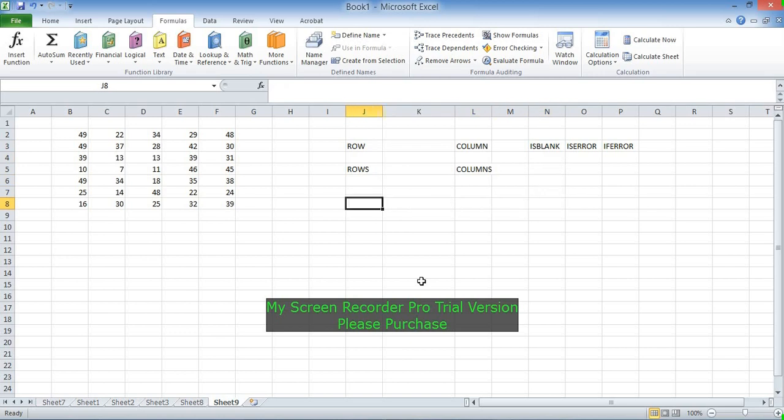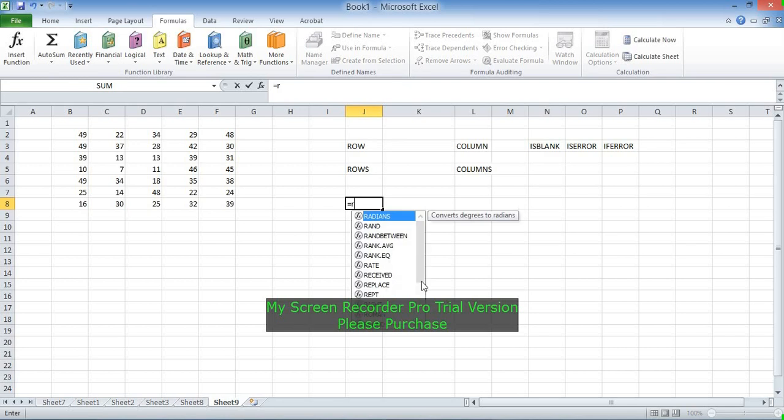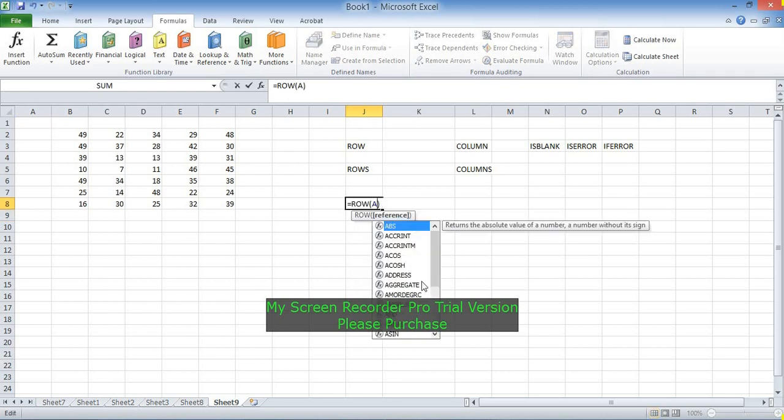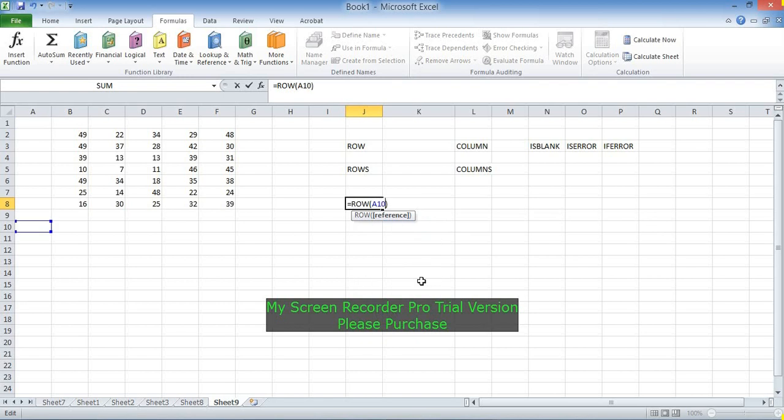So let's first look at what is the ROW function. If I type ROW, and then give a reference, for example, if I write A1, it gives me the row number of the cell A1, which is 1, right? Now if I change this to, let's say, A10, I'll get the row number of A10, which is 10.